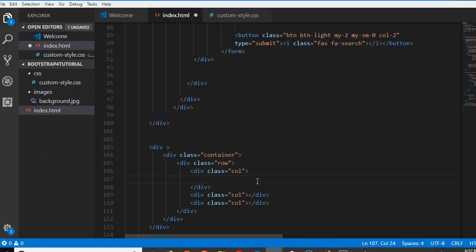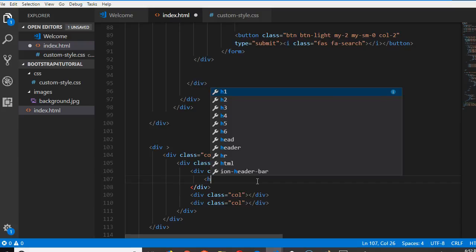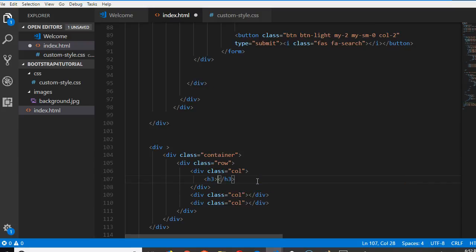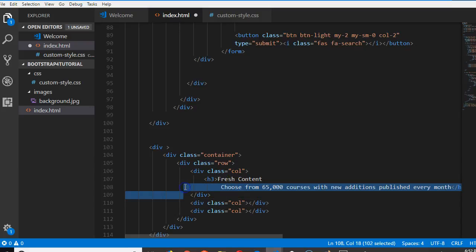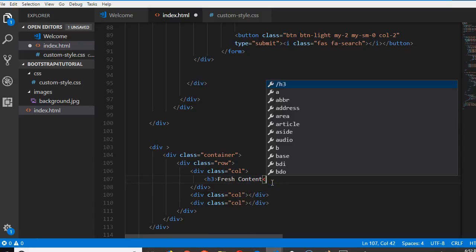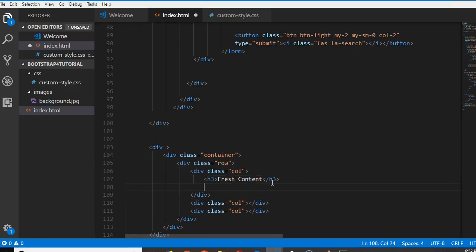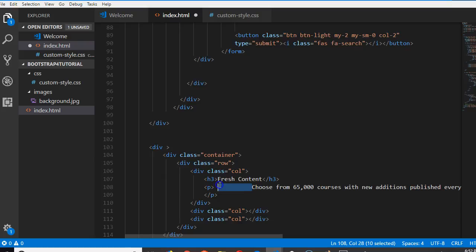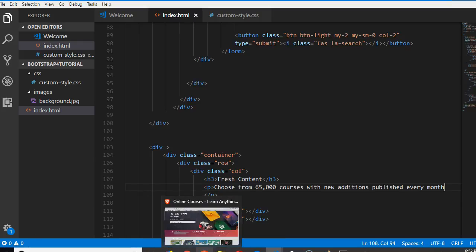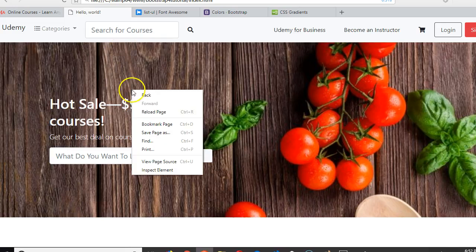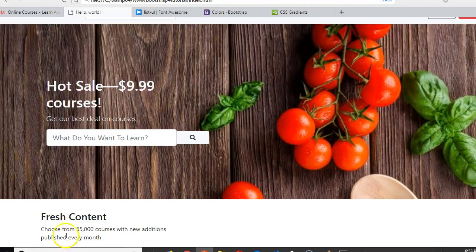So we could do, I don't know, h3. Let's look at what it is first. Paste what we have. h3. Then we'll do a p and copy the remaining. The p says choose. So we have an h3 and p. Let's see what it looks like first before we proceed. We have this, reload. So we have that fresh content.